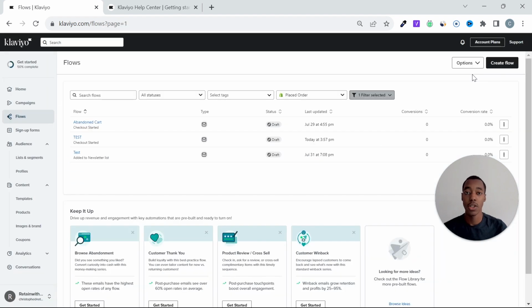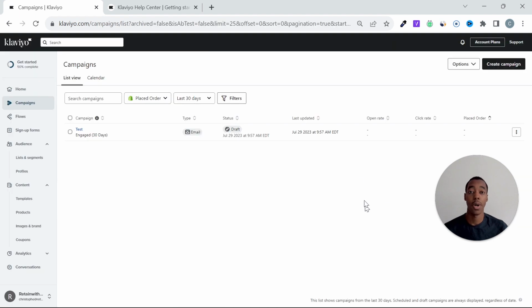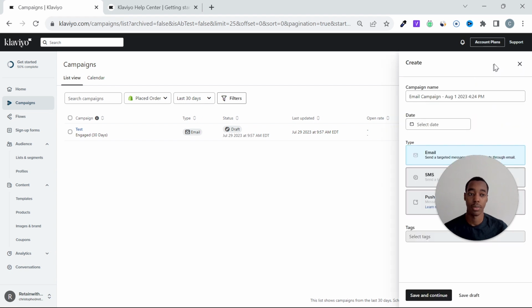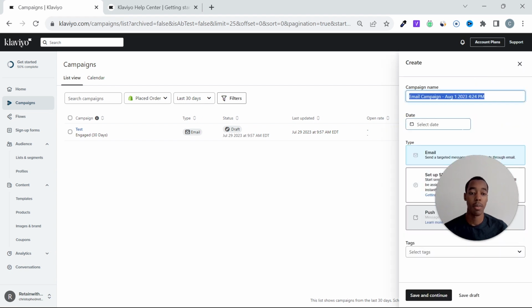Now that you know how to make an email for your flows, we're gonna go ahead and make one for a campaign. Here's where you would create a campaign, right here from scratch. And then you name it. So I'm gonna leave it like that.